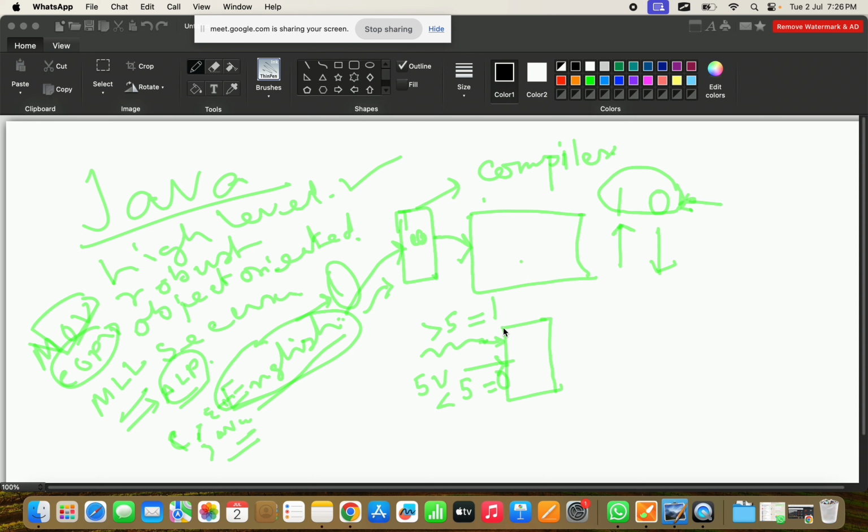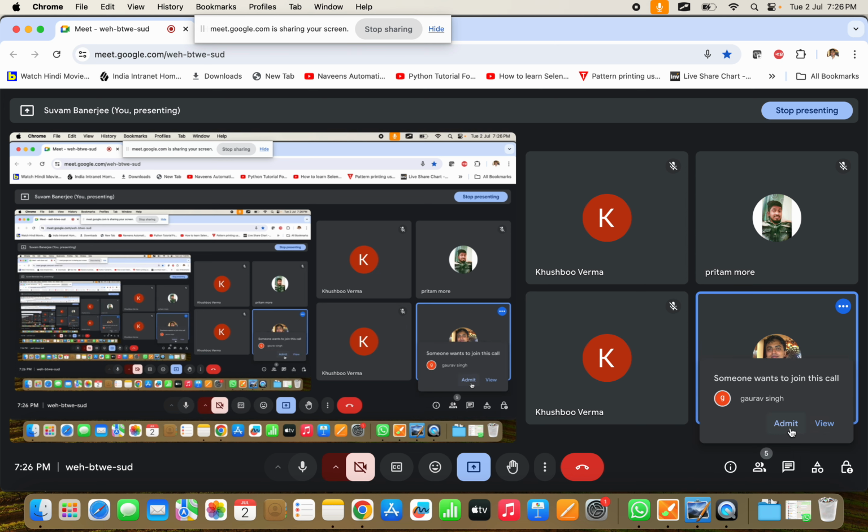So yes, robust, right? So what do you call robustness? Robustness means, suppose you are writing one particular program. That program, without any change, can be run from anywhere.